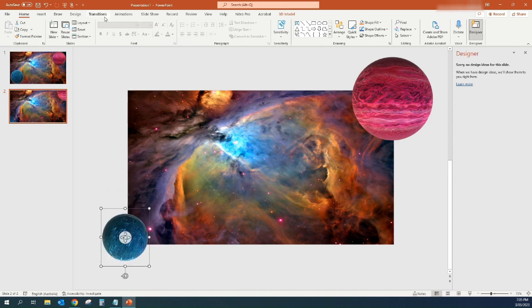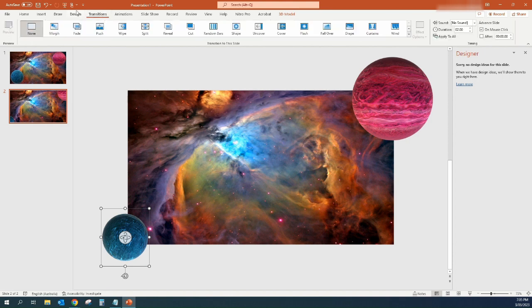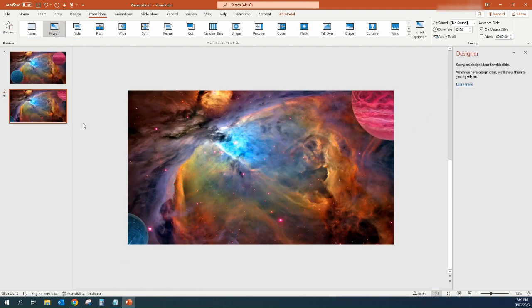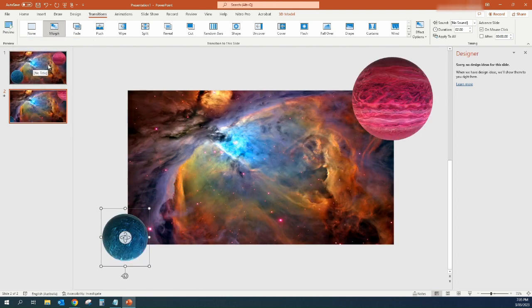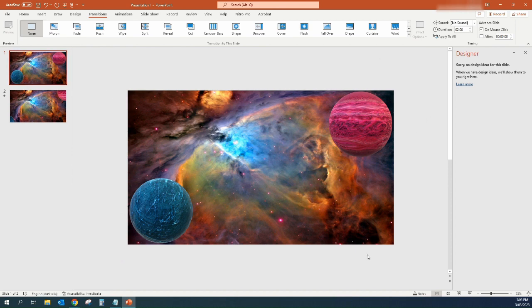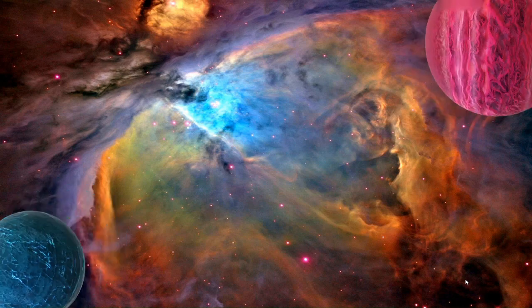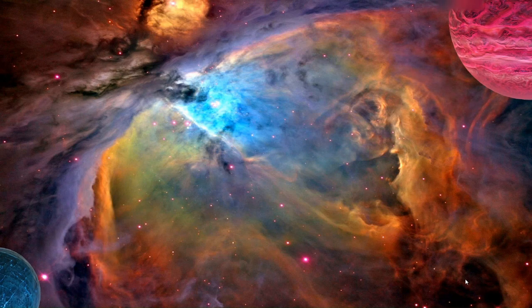And then next, once I've done that, I'm going to come up here to transitions. And then I'm going to choose this morph option. So if I click on morph, then I'm just going to go back to the first slide and then click on slideshow down here, and you'll see how it looks when I click the button. So I'm just going to click to show you what the slide looks like. And there you go. That's how you create a spinning effect on PowerPoint.